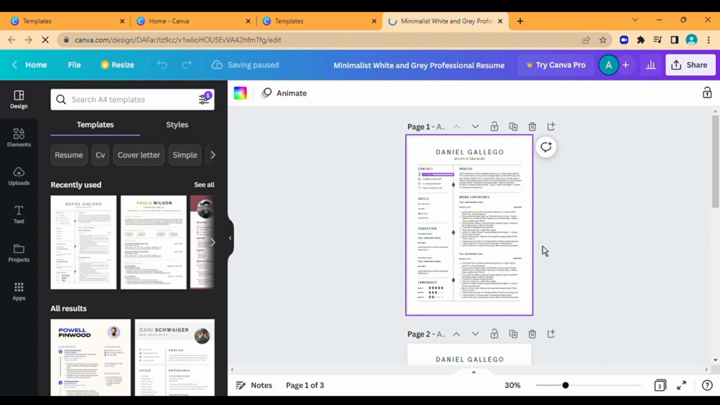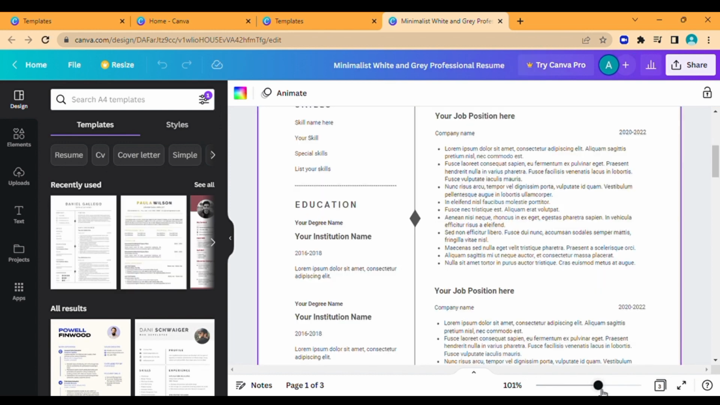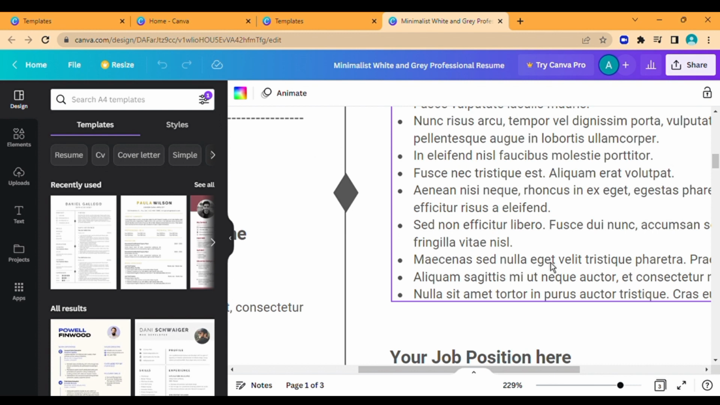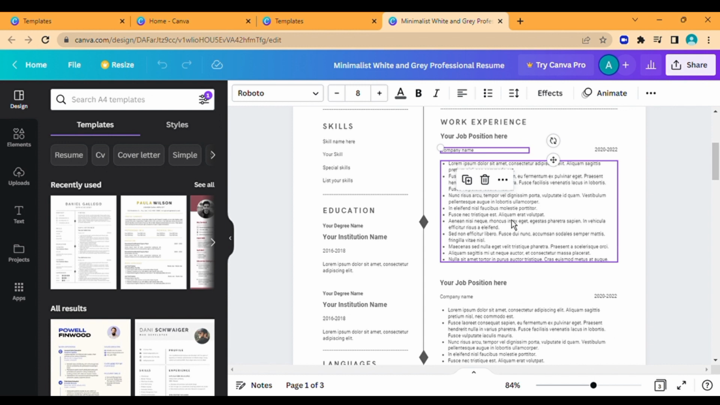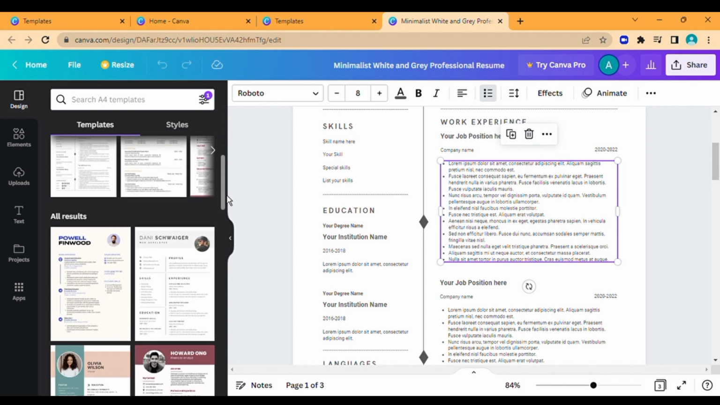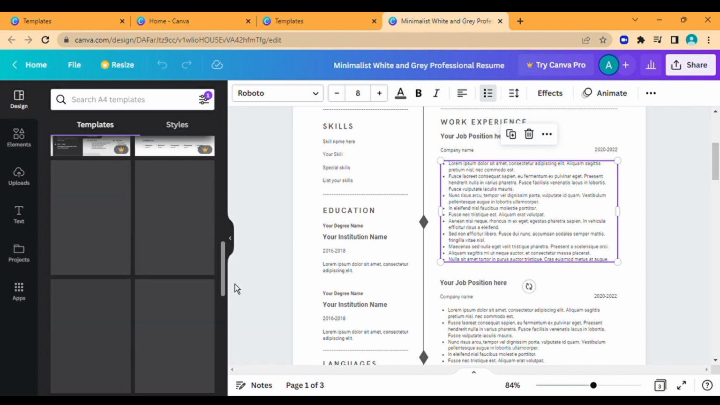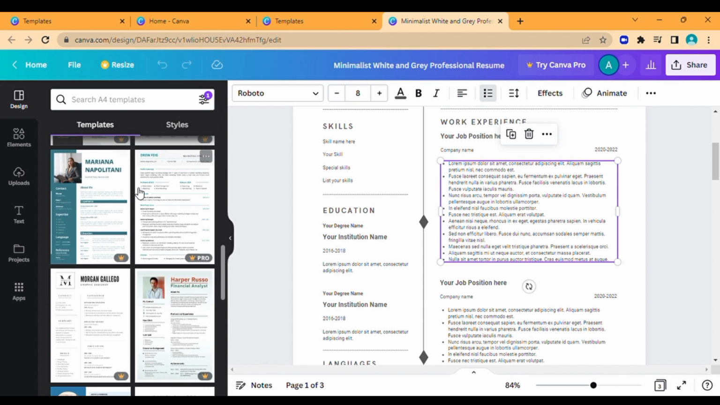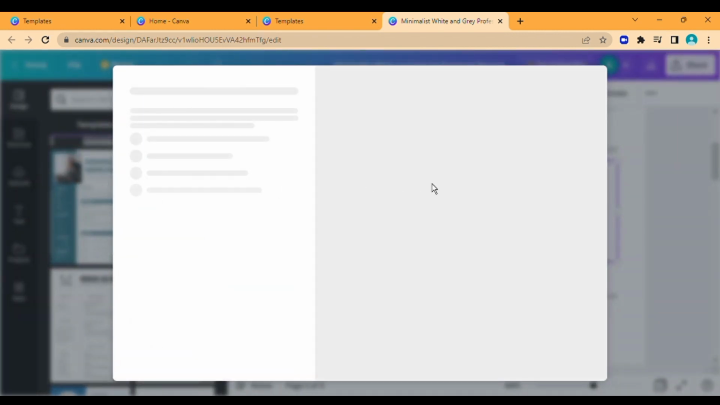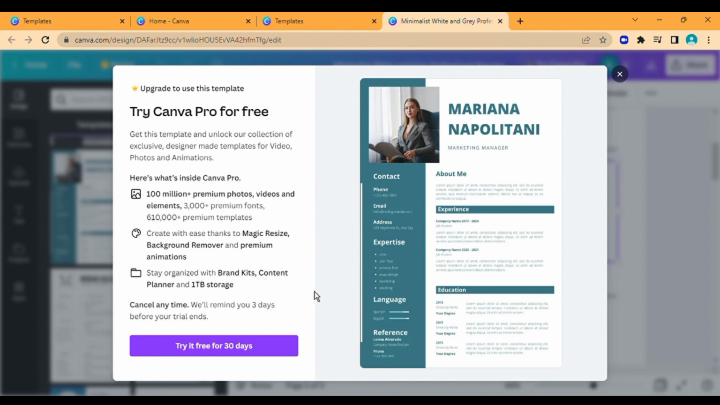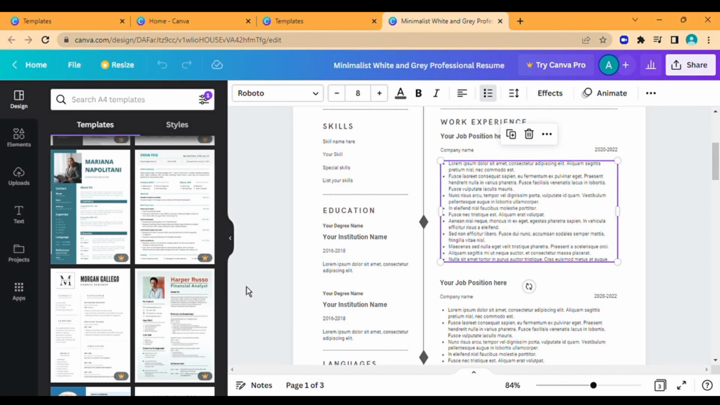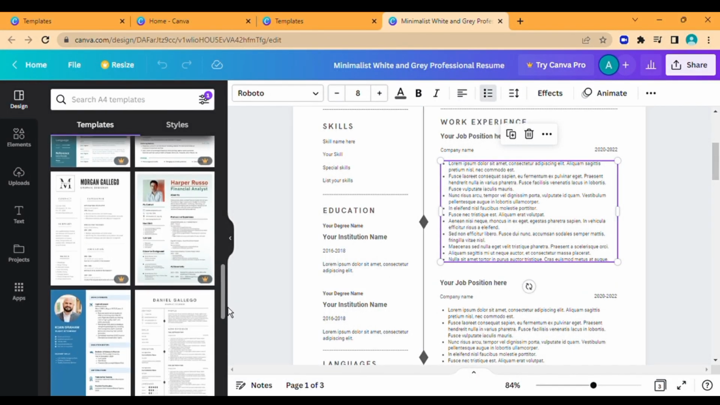Here you can edit any one of these files. Here you can zoom in or zoom out. Here you can change them according to your own way, or you can use any other templates. For example, if you want to replace a template, you can simply click on another one and it appears. So to create this, we will use another template which is free.